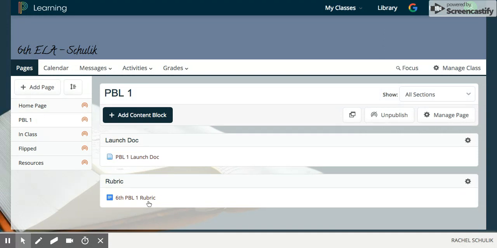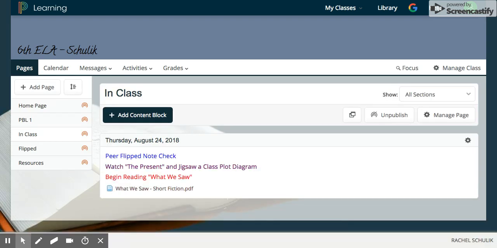And this is also a good place for you to go to as parents to be aware of what students are doing in class so that you can know what the PBL is. You can ask them questions about it and it's a way for you to be engaged. The next page that you'll see is an in-class page. And remember, this setup is going to be the same for all of your 6th and 7th grade teachers.